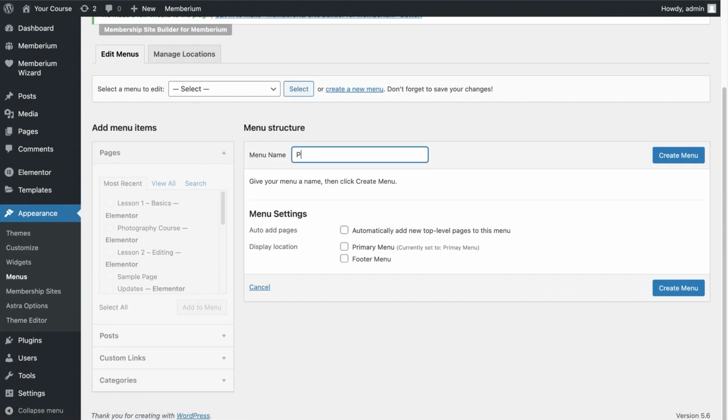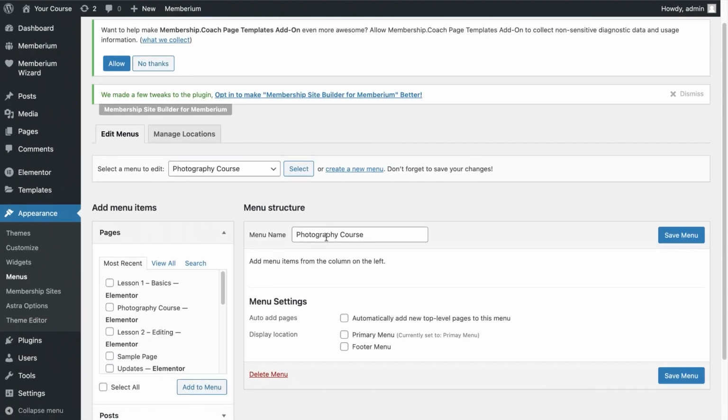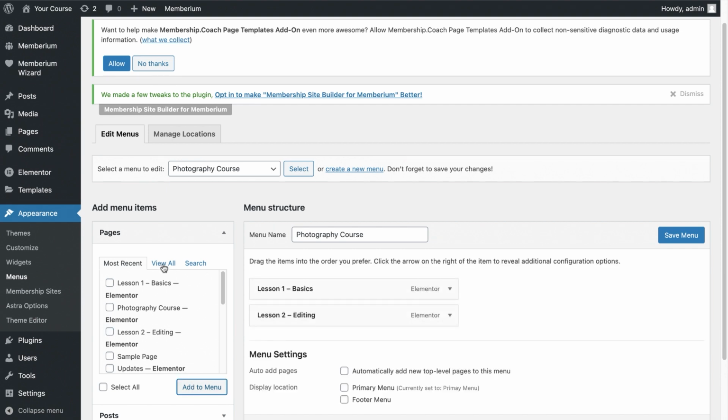So in this one, I'm going to name it Photography Course. Just like this, I'm going to press Create Menu. And what I'm going to do is add my 2 lessons in here. So right here on Most Recent, I'm just going to check both of those and press Add to Menu. If the ones that you created aren't showing up, you can either select View All or Search and then search for the title that you chose.